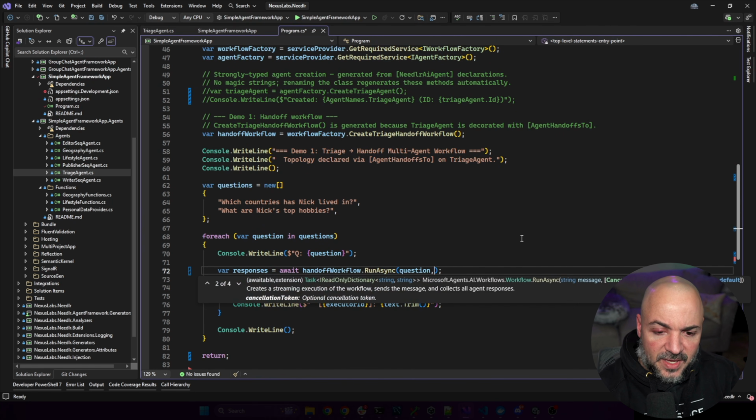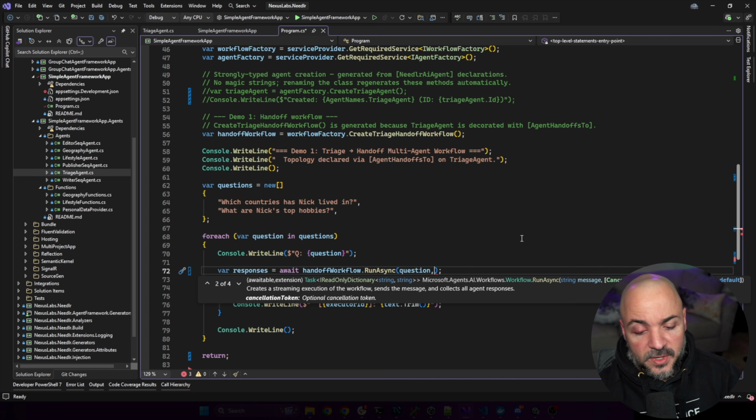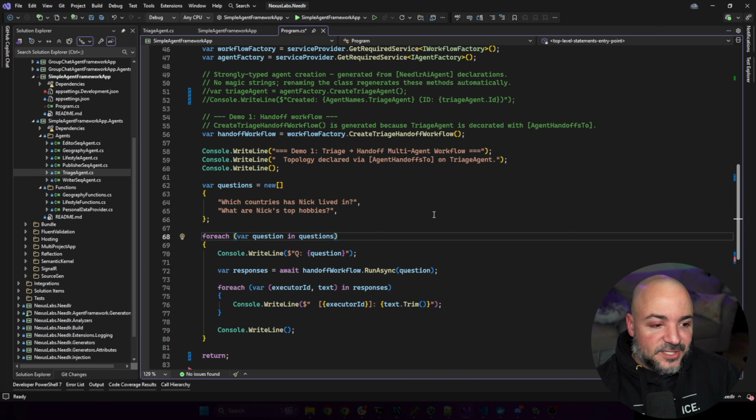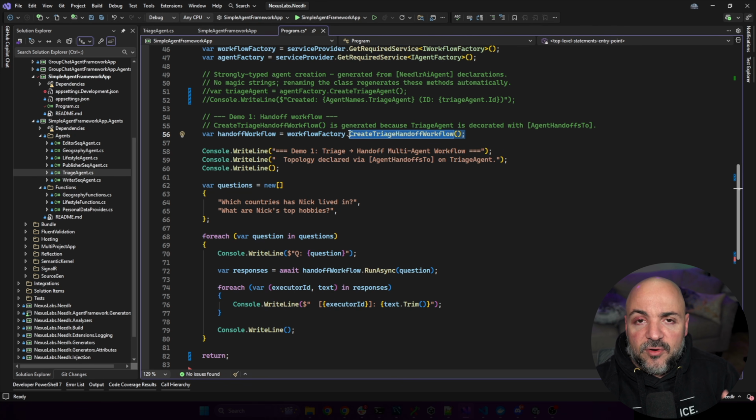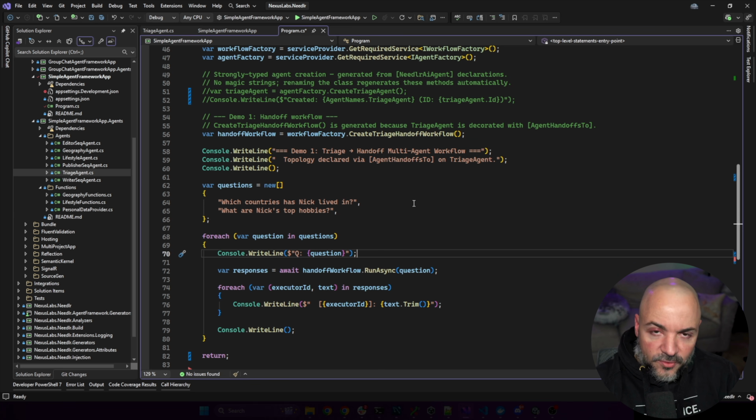And so does this have a cancellation token? It does. So I should pass a cancellation token as well. But in this demo, you can see that I'm going to use our new source generated extension method. And then we print some stuff to the console. We have a couple questions to ask in the workflow. And all that we're going to do is ask the questions one after the other. Okay, so nothing too crazy.